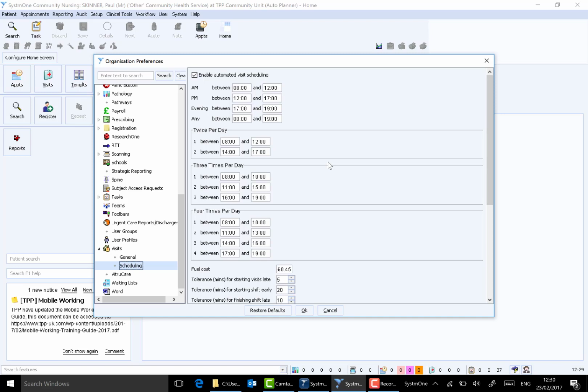Now, when recording a visit frequency, you can specify a patient's preferred time for the visit. Now, this page of Organisation Preferences allows you to specify the time range for each of these preferred times in accordance with the hours that your service operates. So, for example, AM would be between 8 and 12, PM 12 and 7, and so on for the evening, and those that are stated to be visited at any time during the day. There is also further configuration for those care plans where 2, 3 or 4 visits are required per day.